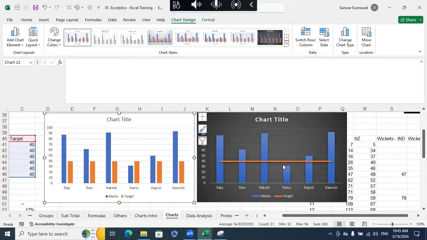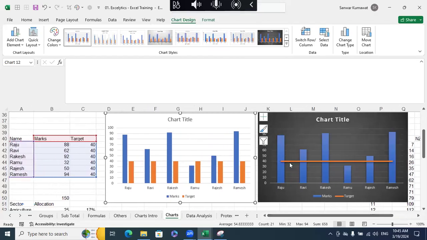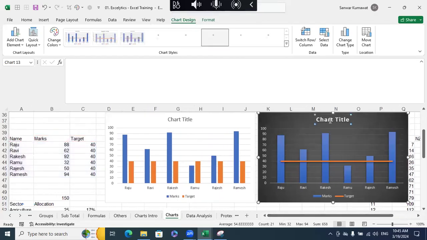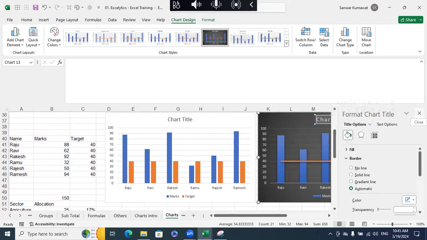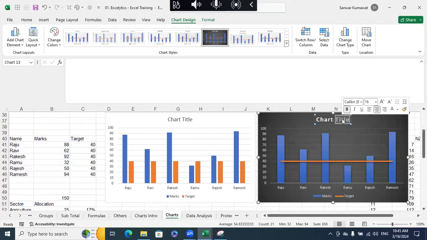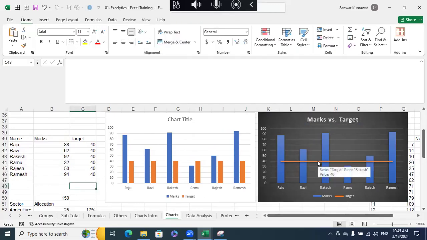But see here. And the title, you can just change it. Double click on this, and you can write Marks versus Target. Done?